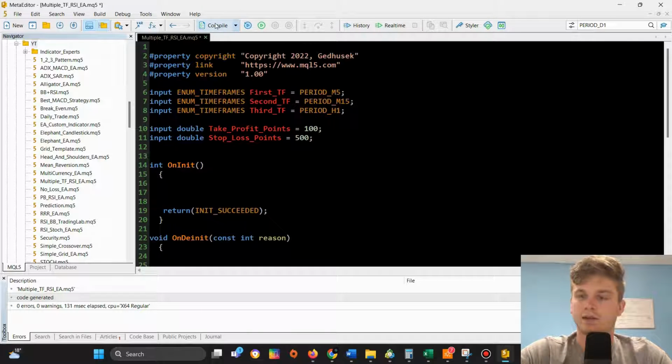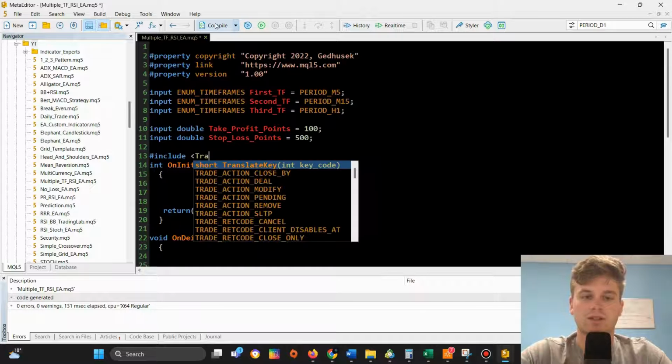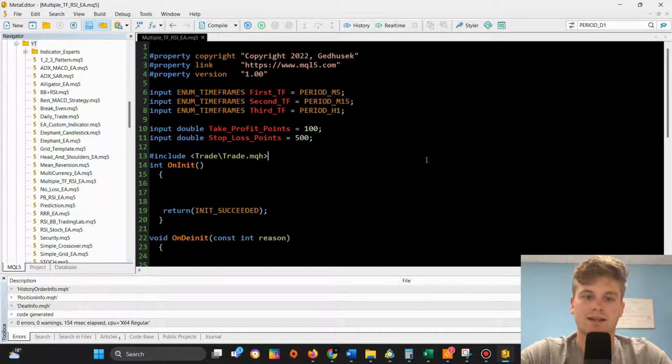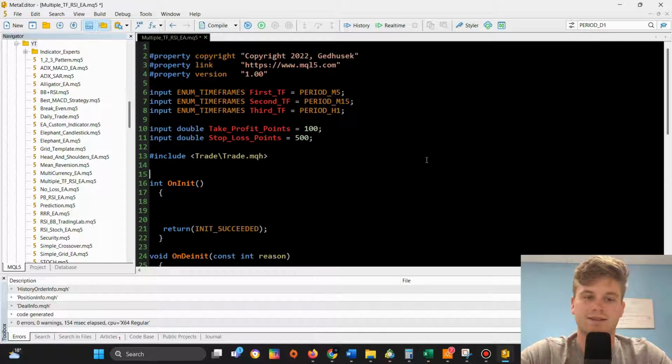Now I think that you know what the next step will be. When we are working with expert advisors, we need to import the library which allows us to open buy and sell positions. So let's include that. So include trade.mqh, and now let's create an instance of that library. So CTrade, and let's call it trade.